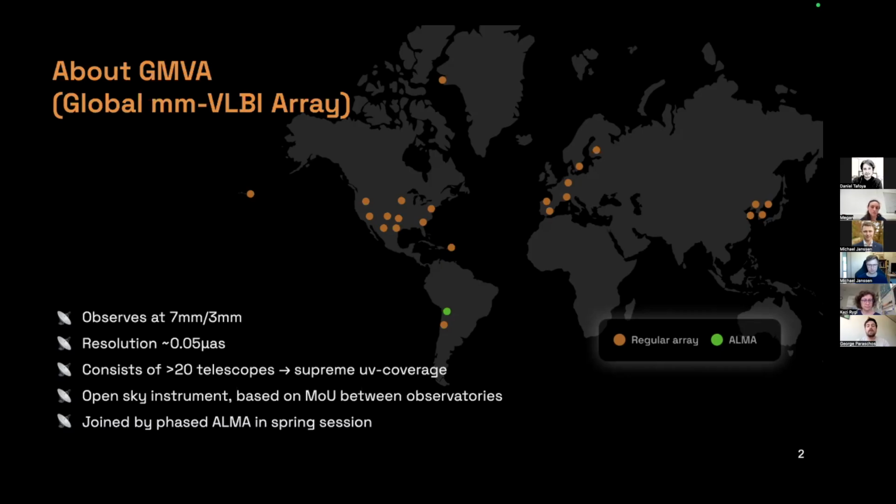The GMVA is an open sky instrument, so it's based on an MOU between observatories, which means that PIs can just submit proposals, and if it's accepted, they get the data. They don't need to worry about anything else. And ALMA, as we heard, joins as a phased array in the spring session only. So as of now, it joins once per year.